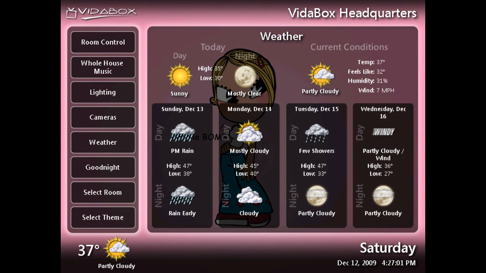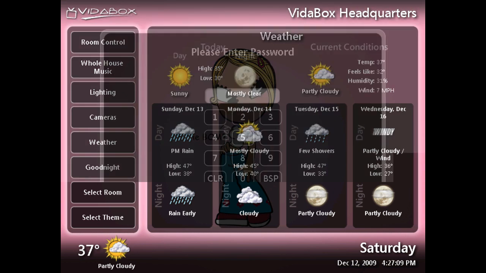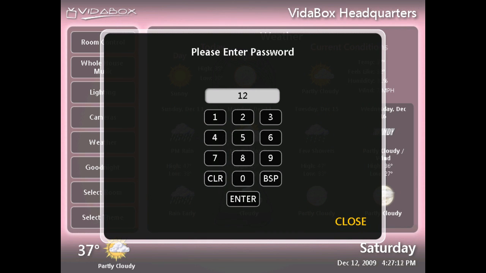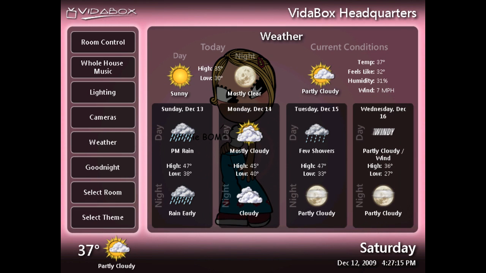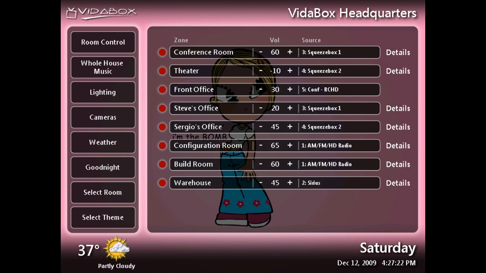Finally, say if I want to head to bed and call it a night. I have a custom Goodnight button on my interface which will power down everything. To do so, simply enter the security passcode and click Enter. Every light, TV, projector, and audio-video zone is then shut off at an instant. This is confirmed if I go back onto the whole house audio page, where you'll see every zone is off.